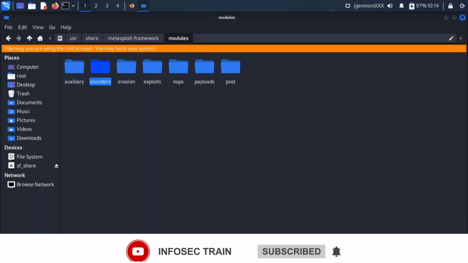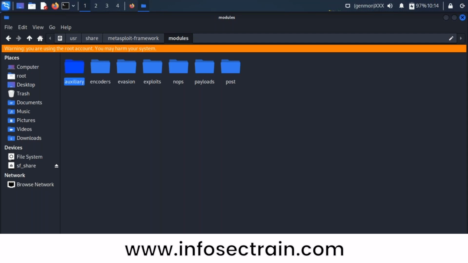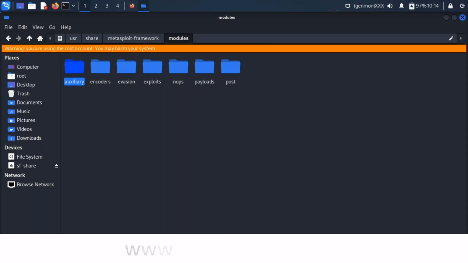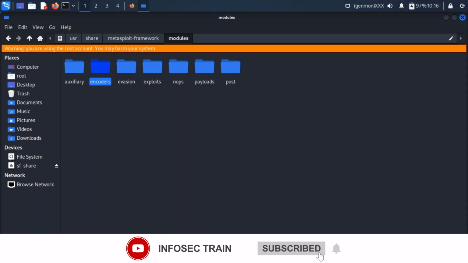So next we can go for the module encoders. Why I'm telling you is, using this auxiliary module inside the Metasploit framework, you can perform crawling and DoS attacks. Okay, so many encryption keys are there.